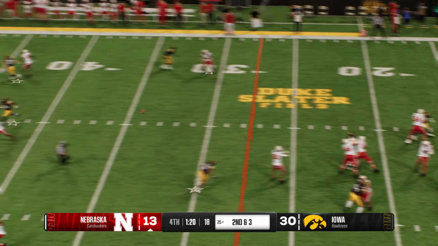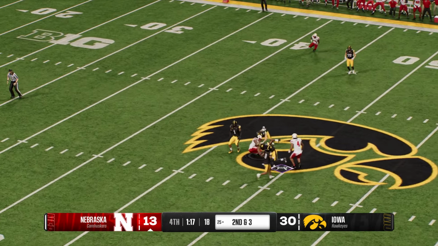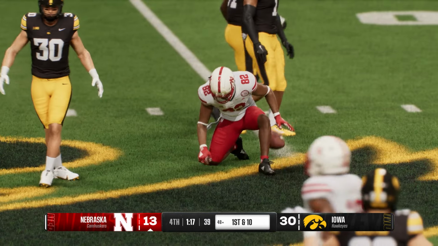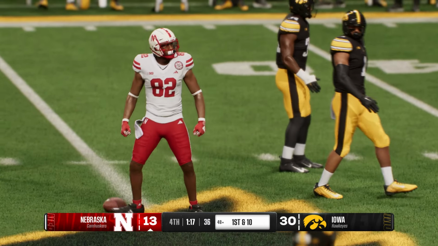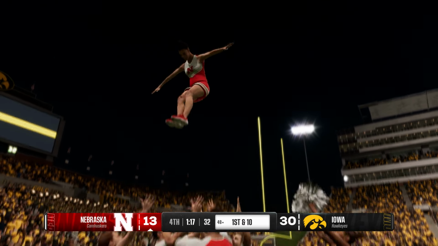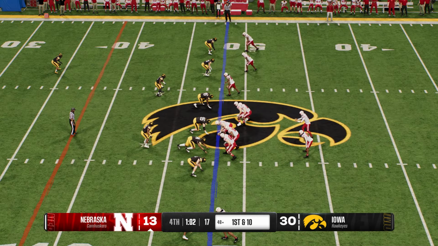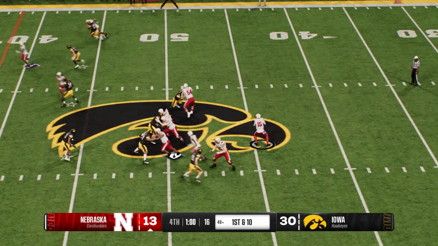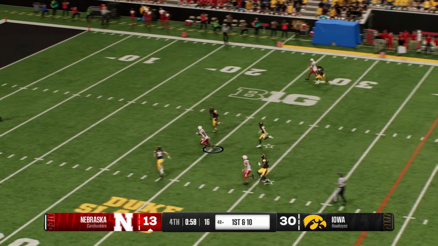Looking to pass here on second down. And it's complete downfield. They make the stop, but a big gain puts them in enemy territory. Ball spotted at the 48. They attack the deep middle of this defense. First down, looking to throw the ball.